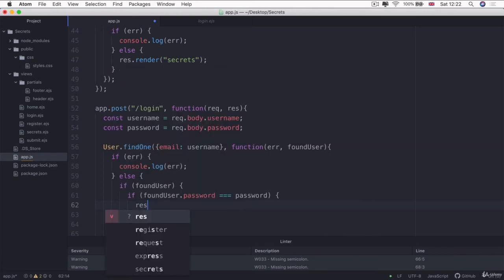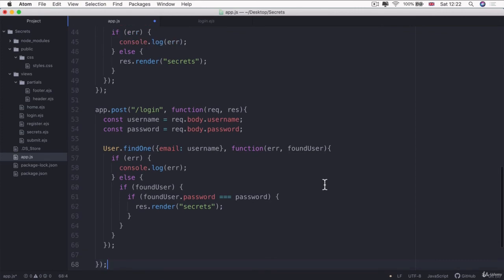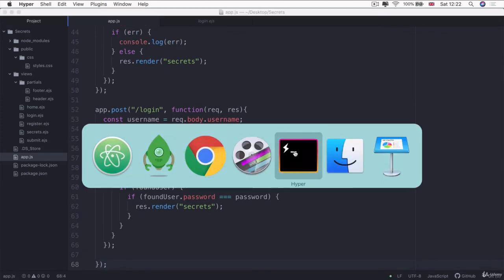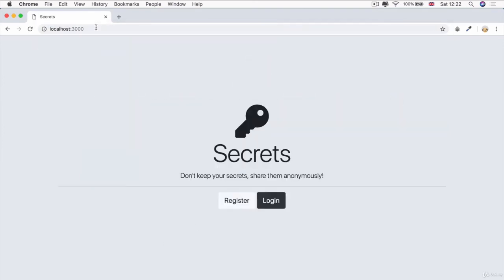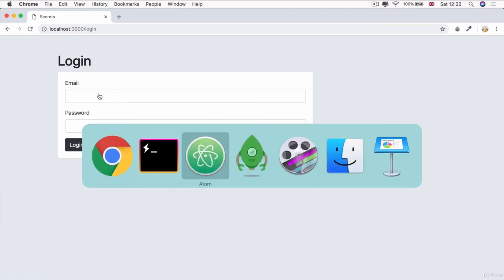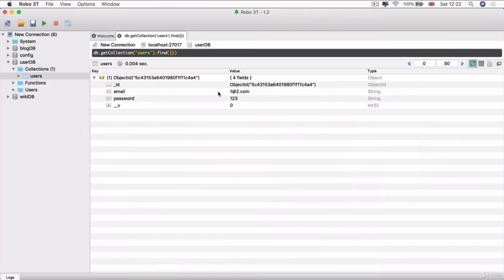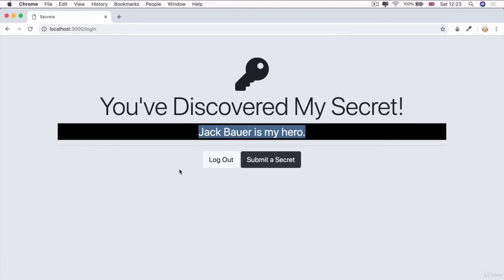So in this case, we should also res.render the page that we're trying to access, which is the one called secrets. So now let's close everything off, and if we save our app.js, check that our server is still running, and then go back to our home page. Let's try and log in with the email and password that I registered previously, which was 1at2.com and 123. So let's try 1at2.com and 123. Let's hit login, and it's now revealed the secret page.